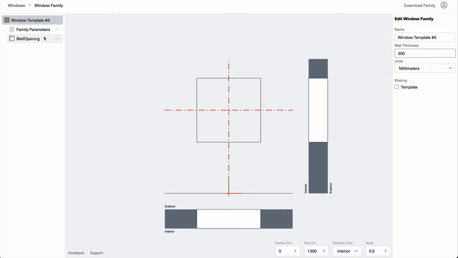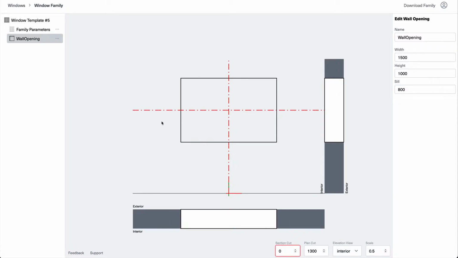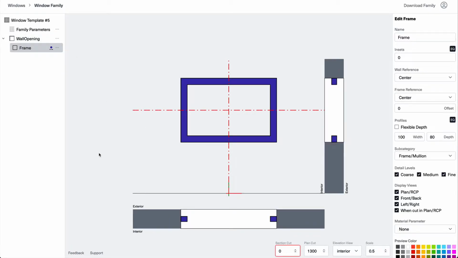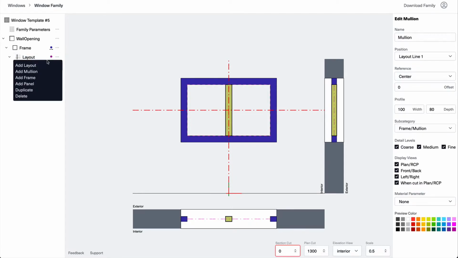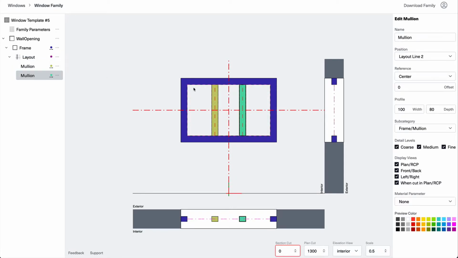So we start, because it's a wide window, so we'll just change the width first. The first thing, we want to have a main frame, and we said we want to have 3 different areas. So let's divide that with a layout and add 2 mullions to it. So that's basically these 3 areas.